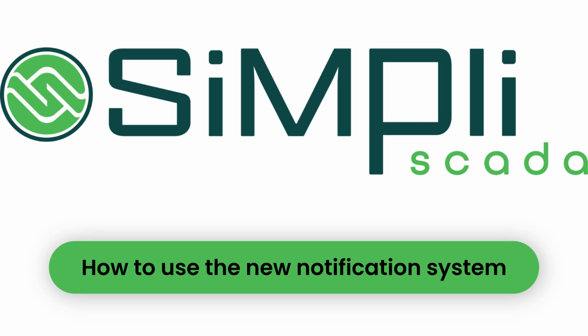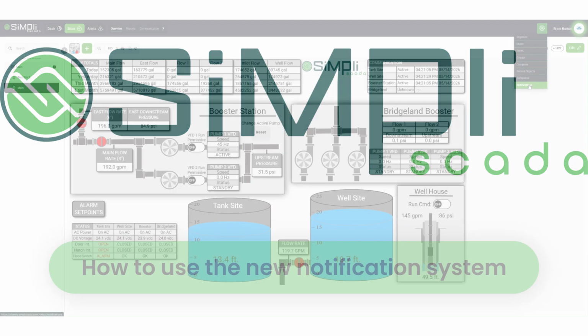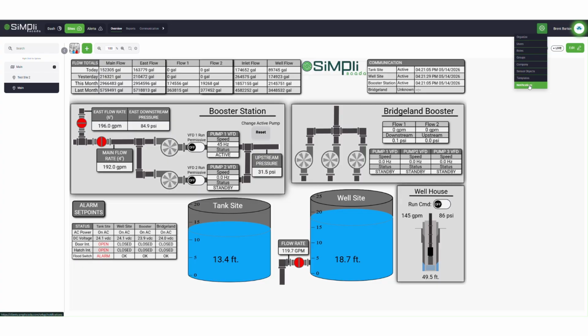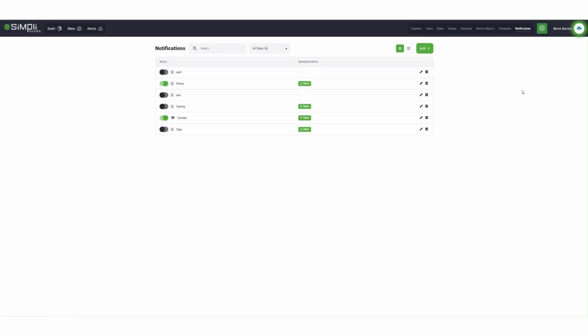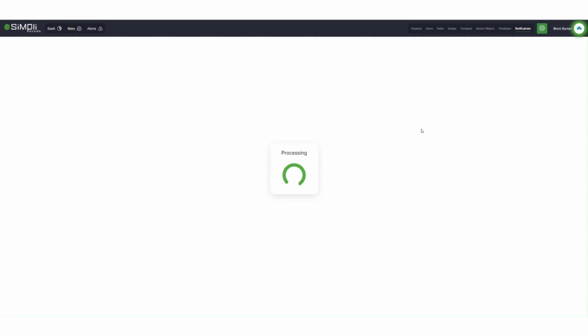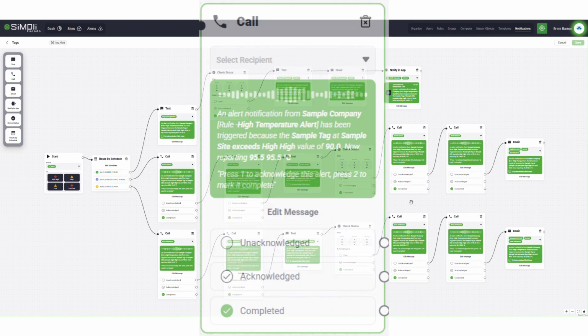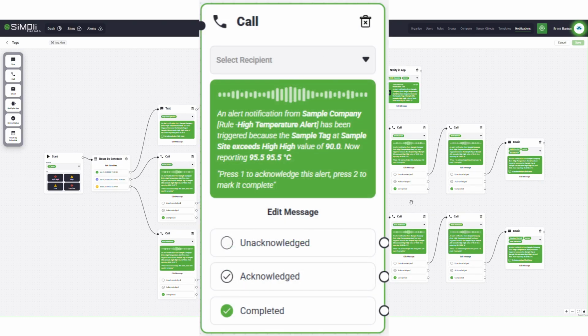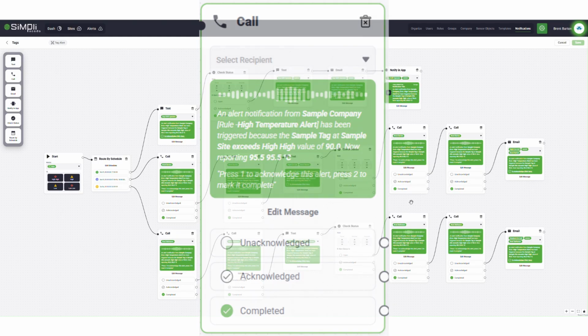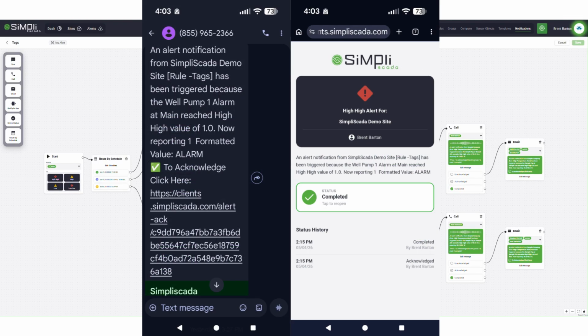At Simply SCADA, we've been hard at work to implement great new features to the notification system. The new workflow design now supports custom unlimited phone callouts without the need for a dialer or a phone system. Users will also be able to acknowledge the alert right from within the phone call without the need to log in. This new flexible, easy to use acknowledgement system also applies to text messages and email notifications.